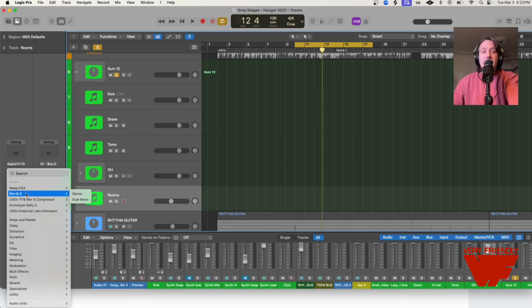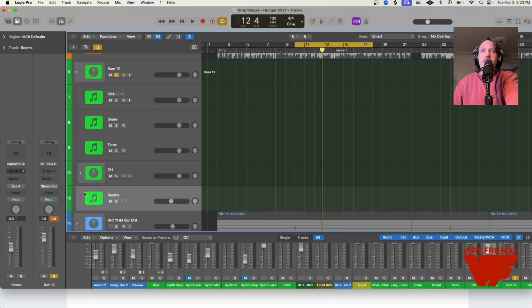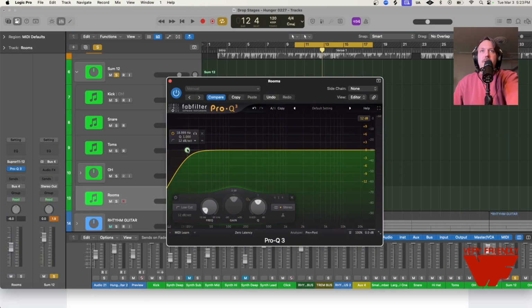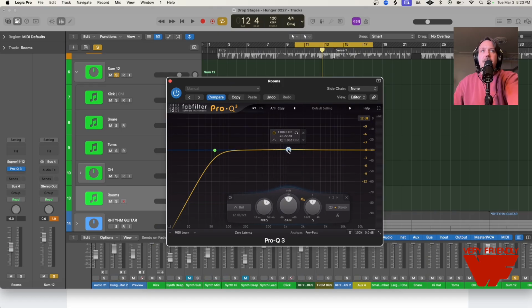I like to be heavy with the room mics, like getting room sound into the drum kit is going to really glue it together and make it sound like all the drums are in the same room. I think people tend to be a little too shy with the room mic. So let's just throw light EQ here to take out rumble, dip where we have boxiness, and just see what that sounds like.